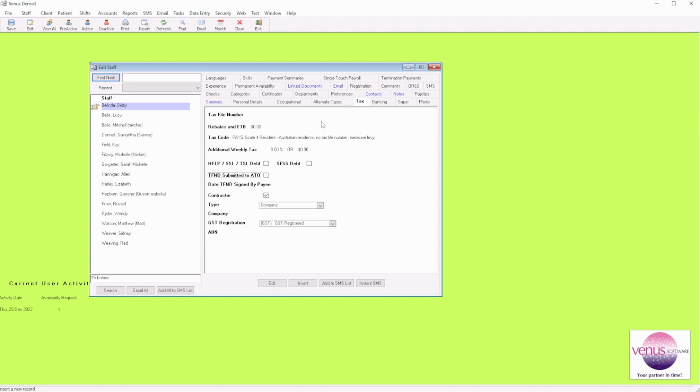The tax tab is where you put their tax file number in, their tax code, any additional tax that they are paying, percentage or dollar amount, whether they have HECS debt, help debt, and if they are a contractor, you can tick this and identify if they are GST registered and their ABN.